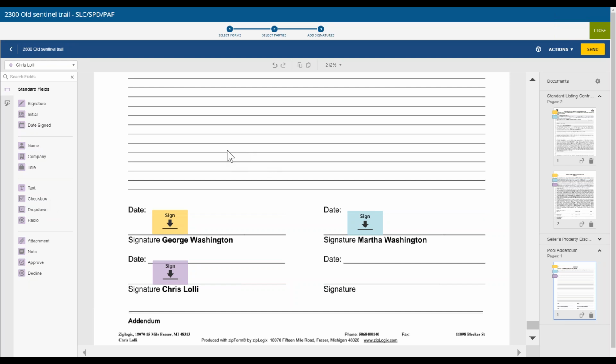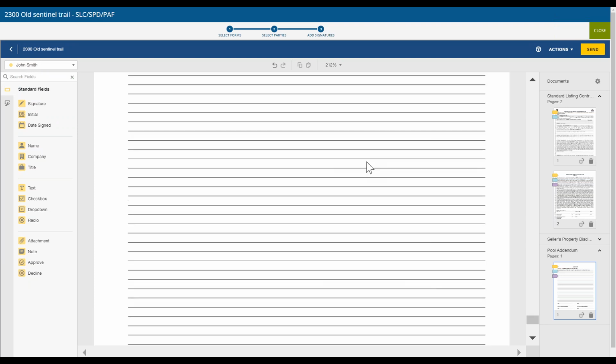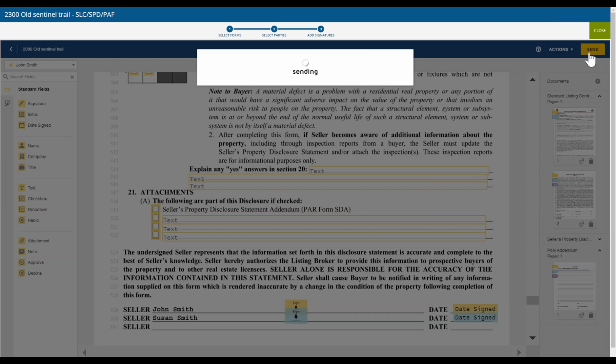Just takes a little bit of extra work on our part in order to make sure that the documents are being signed appropriately by the appropriate individuals, right? And you just need to make sure that you're selecting the proper individual, and they're all color-coded. You can see John's are in yellow, Susan's are in blue here, and then mine are all in purple. And then once we're good to go, we have everything ready to go, we can simply click on the yellow send button in the upper right-hand corner.